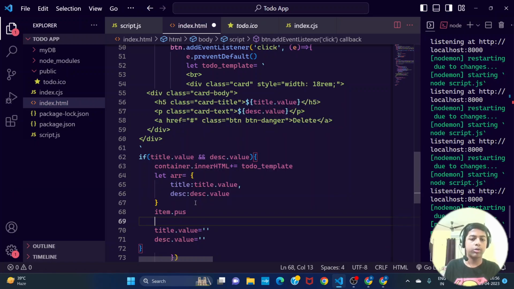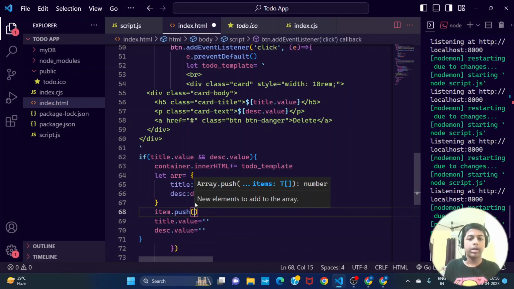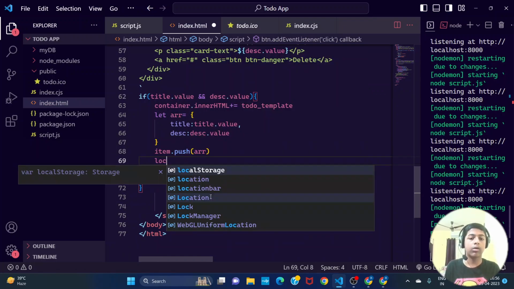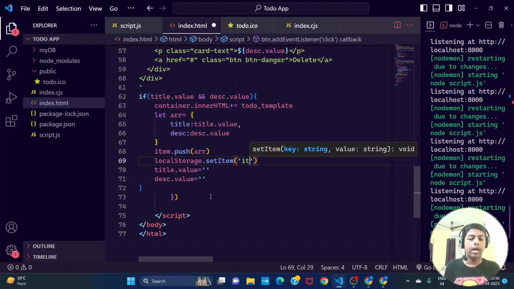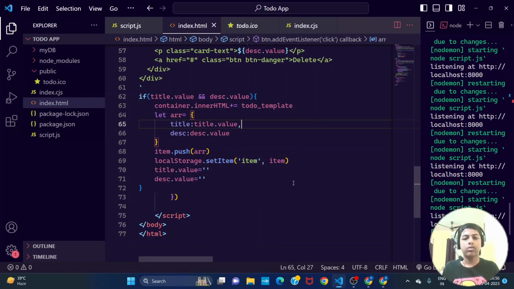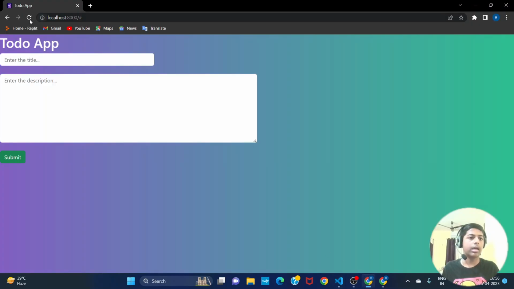We are going to just push, and we are going to pass the err at this place. After that is done, let's say localStorage.setItem, and item as the item. Now let's do it like this, go back here and reload.